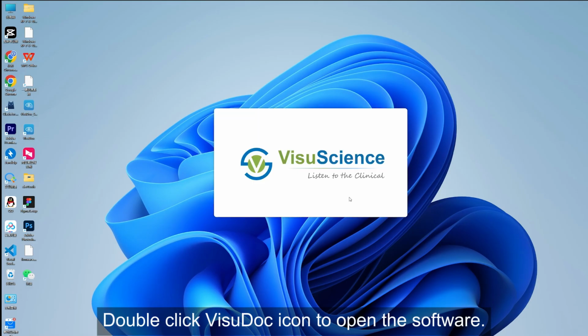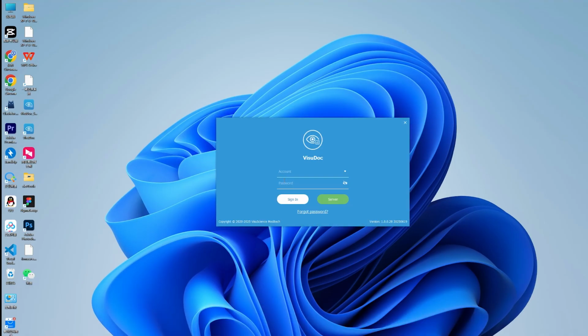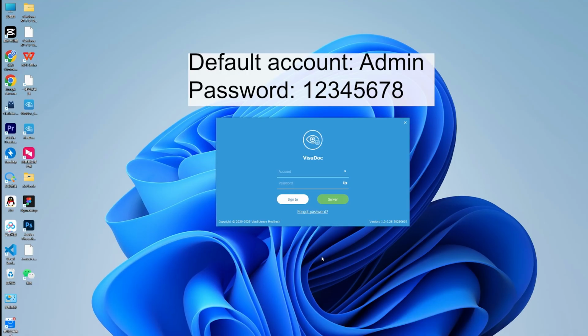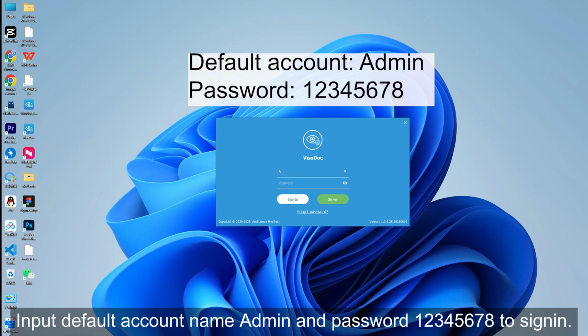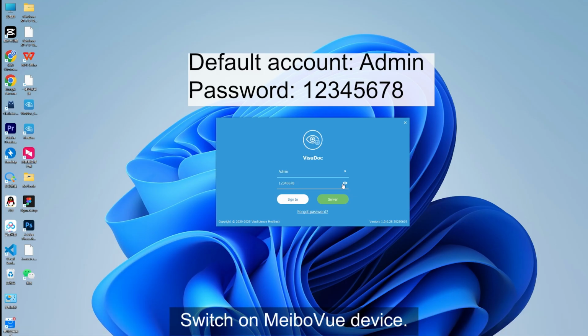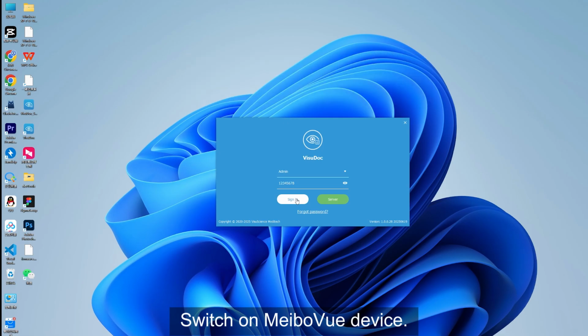Double-click the VisuDoc icon to open the software. Input the default account name, admin, and password 12345678 to sign in. Switch on the MeiboVue device.